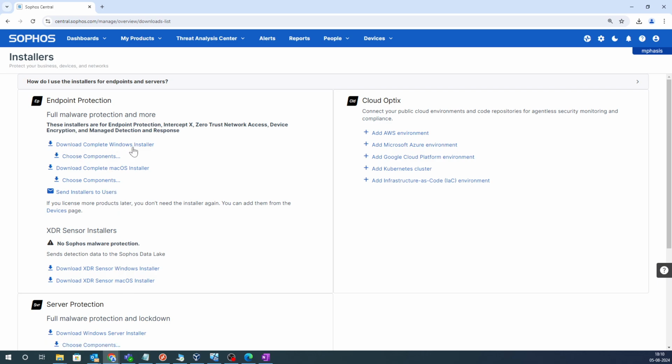We need to have a complete Windows installer. So it combines every product, that is endpoint protection, intercept attacks, ZTNA, device encryption, and MDR. All of this can be done with the single agent installed by the Sophos. So I'll go and copy this link.